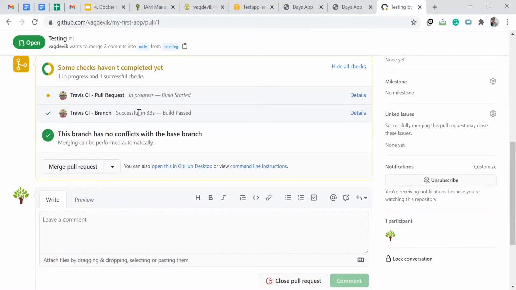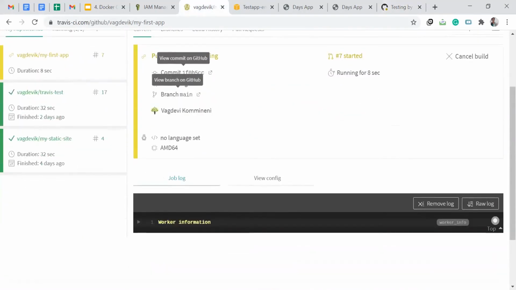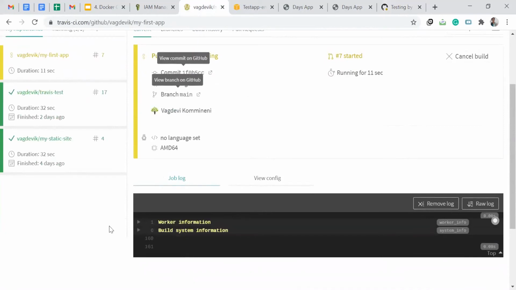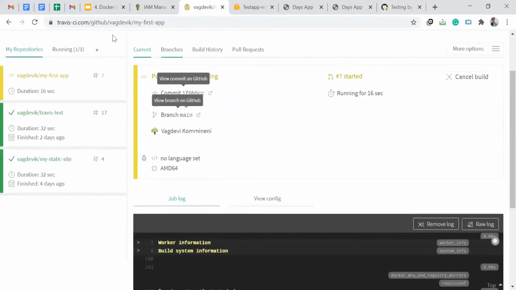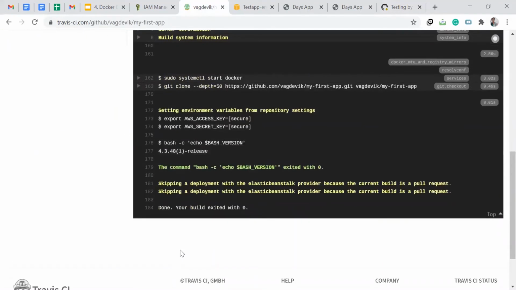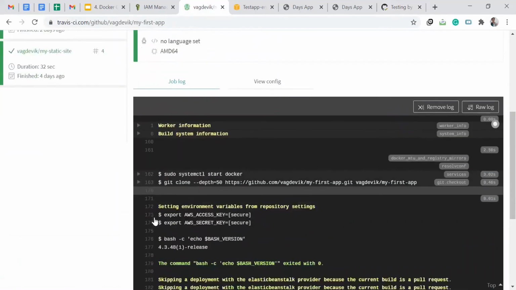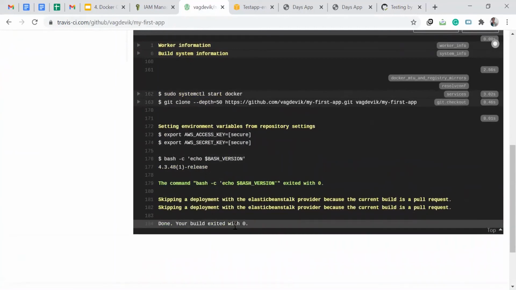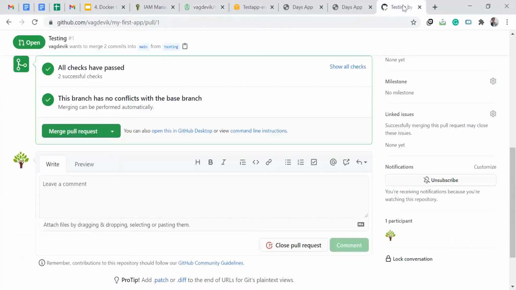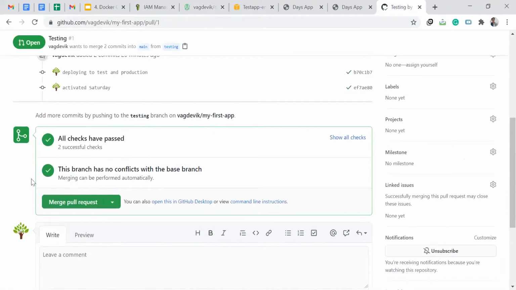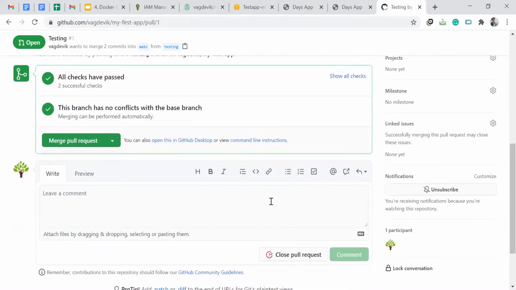So if you observe, Travis is also checking it, right? So we will go to the Travis console and we can see these logs. The duration is 13 seconds, like it's running since 15, 16 seconds now. And so it exited with 0, which means the operation is successful. It also says that it doesn't have any conflicts and all checks have been passed. This branch has no conflicts with the base branch, and we are good to go.